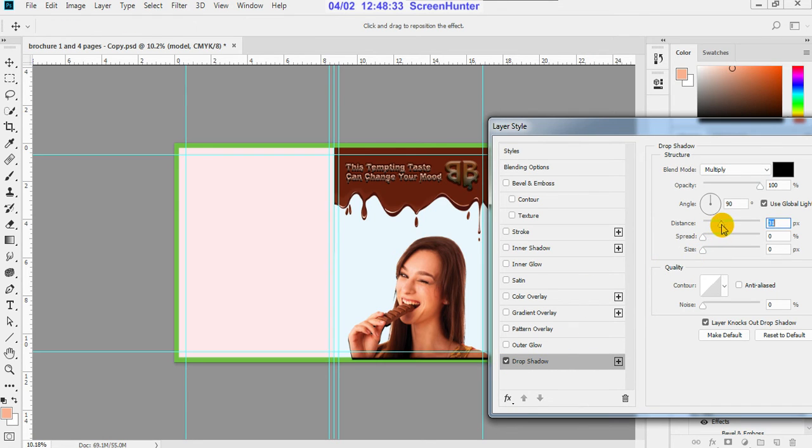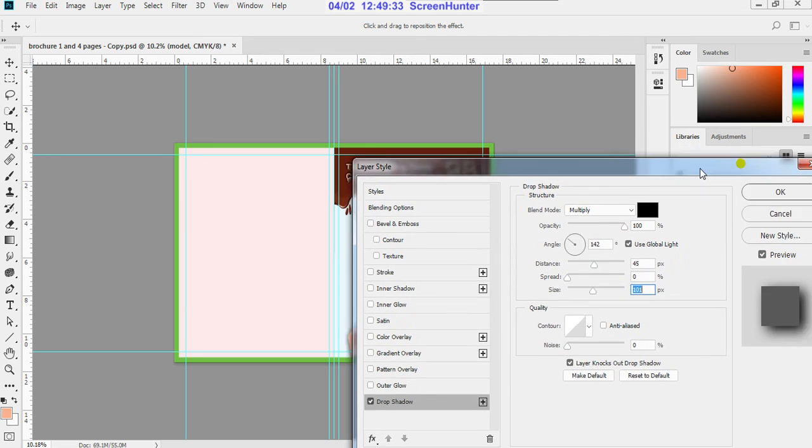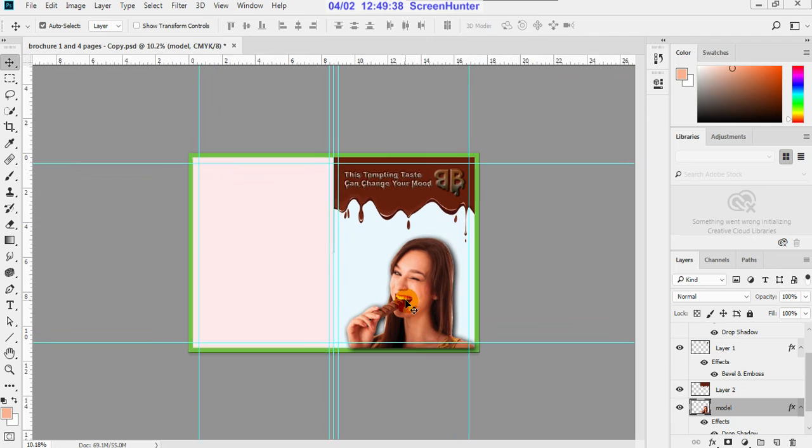In drop shadow, add the distance. Suppose lighting is coming from this direction, so the shadow must be in the opposite direction. The distance is okay, and the size should be smoother, a smooth effect, not very sharp. Yes, this is nice. Then say okay. Now try to give the color.